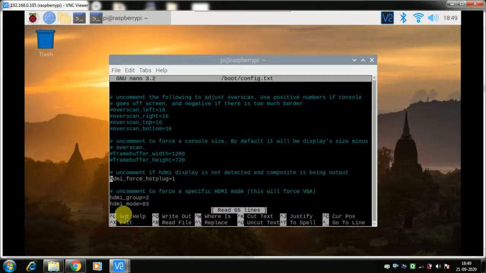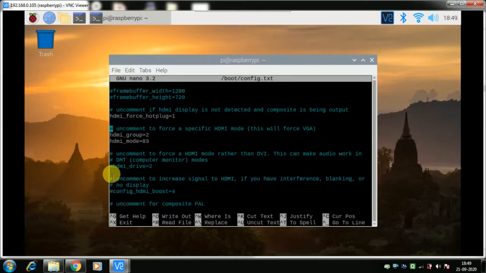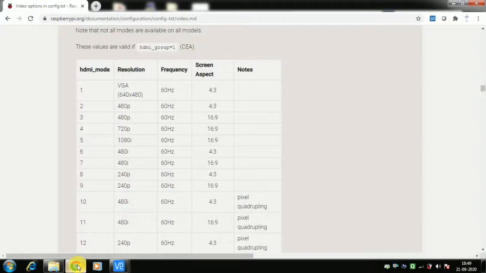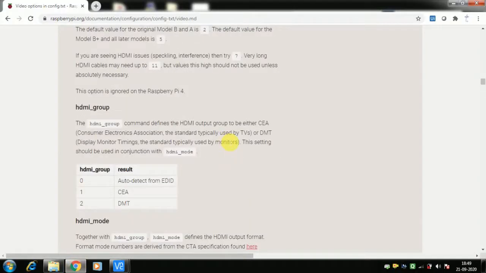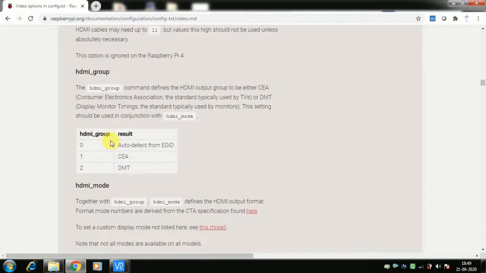This you normally find hashed. So remove the hash here, remove the hash from these two as well. Okay, so these are normally force hotplug. So even if there is no display attached to the Raspberry Pi, we want to make it forcefully believe that there is a display. And then group and mode, if you want to know what these things are. So group is like, these are the HDMI groups. So you can read it here, what it means.